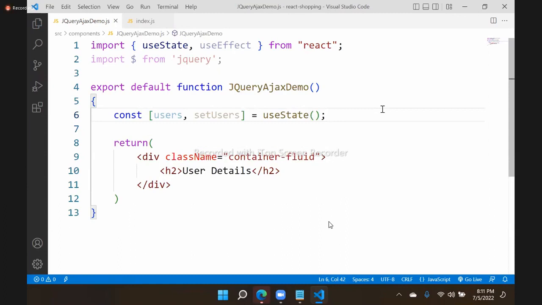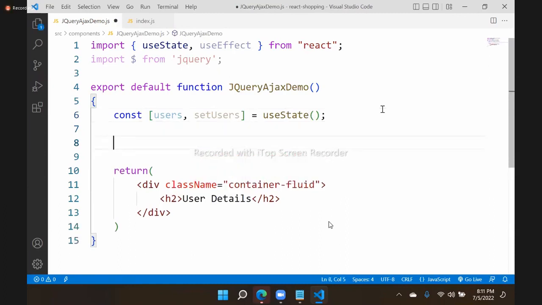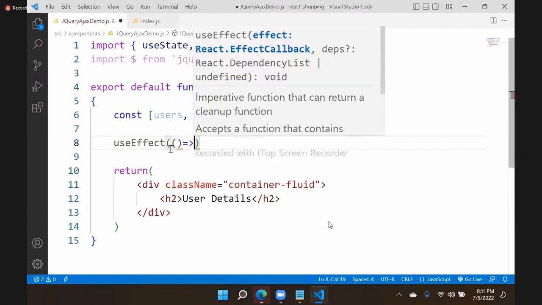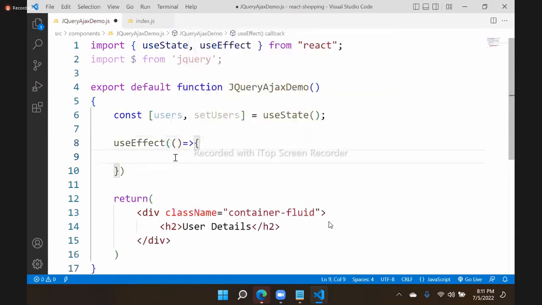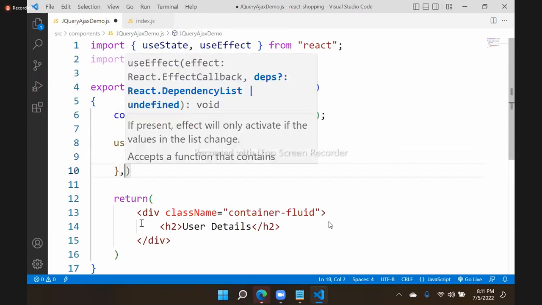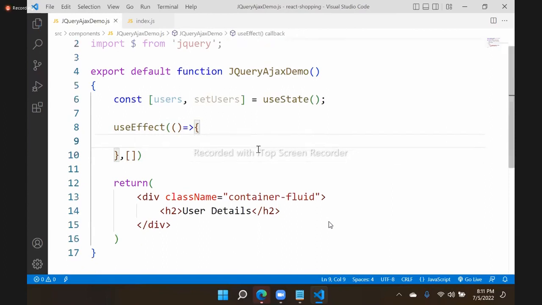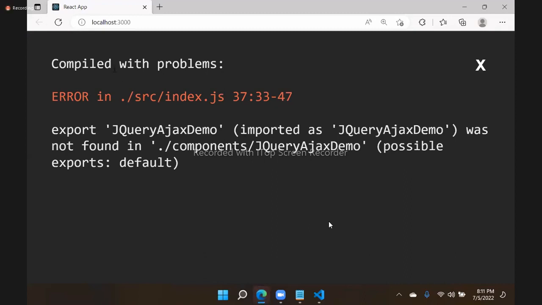Now we have another option. We have to fetch all the users using jQuery AJAX. So we have useEffect, with a callback function and empty dependencies. And here we have to make an AJAX call. We need to make an AJAX call here.